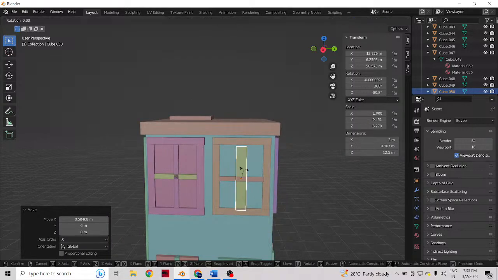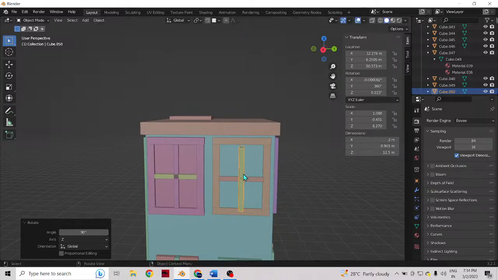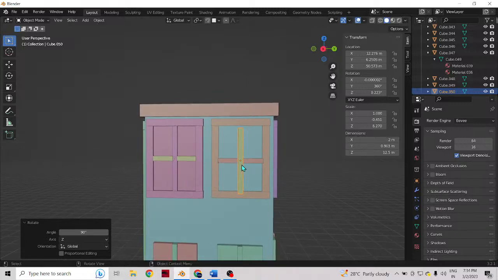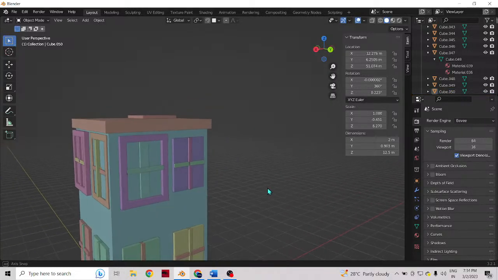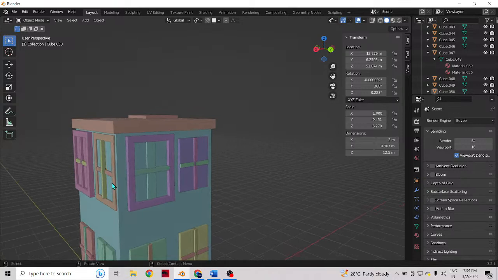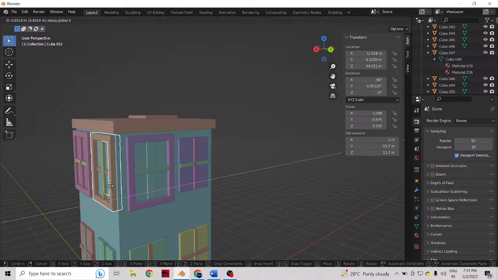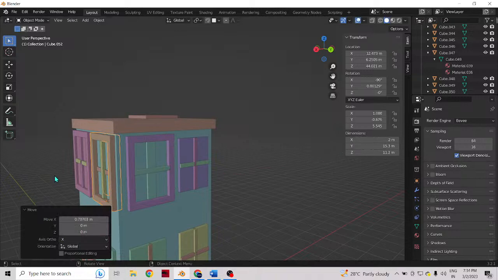Okay, so here let me turn the side of the cube. Grab it, Z, and place it here. Now when I compare this and this, the frame here is a bit inside, so I'm just going to grab it and bring it here and leave.